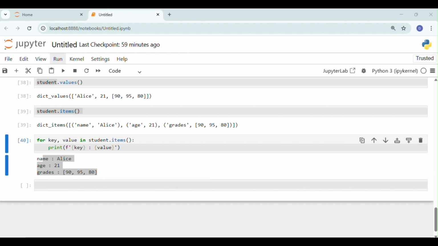Similarly, let's say you want to manage user profiles in an application, right? In that case, you can create a dictionary which contains username, email, user age, and so on. And we can access the user details by using the key.